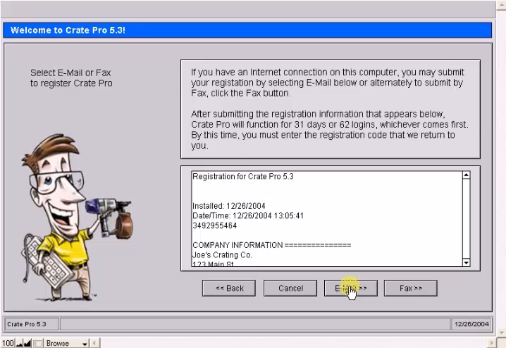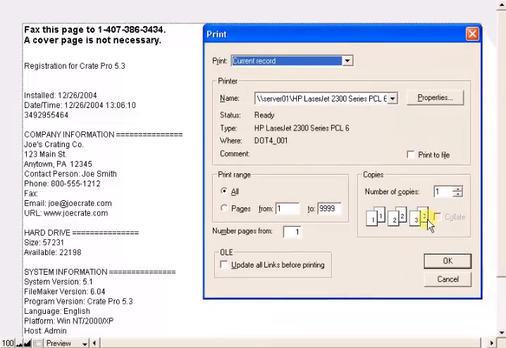Now, we didn't really use a real company, so I'm not going to use email here. So I'm going to go ahead and select fax to send our registration in via fax. When we do that, we're going to get a screen and a print dialog box. Send this to the printer.